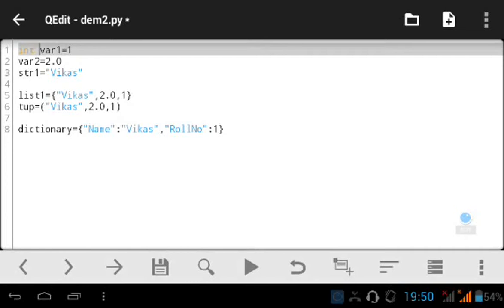For storing an integer value in C or Java, I need to predefine a variable as an int. But in Python, you don't need to predefine it, because depending upon the type of the data you are assigning to the variable, Python will automatically define the data type of your variable. For example, if I assign an integer value to a variable, the Python interpreter will automatically define that variable as an int variable.